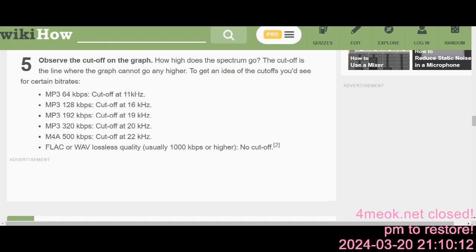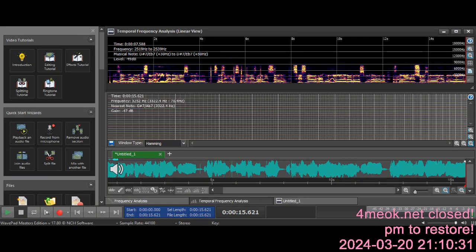It is not even MP3 64 kilobits, but it is MP3 40, probably 52 kilobits. Like some programs allow you in the menu to select it. So that's the quality. That's a terrible quality.